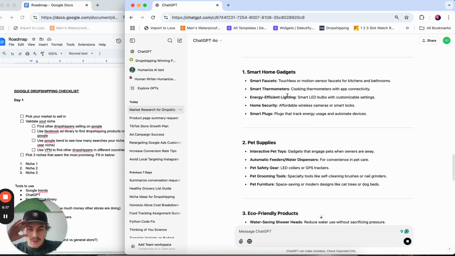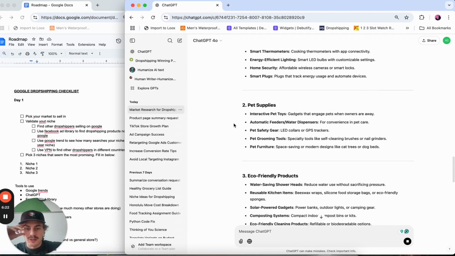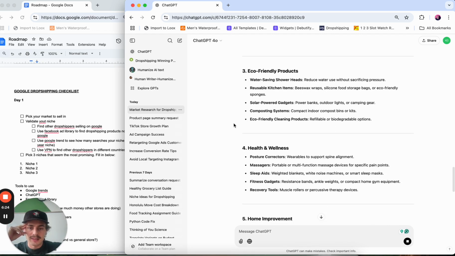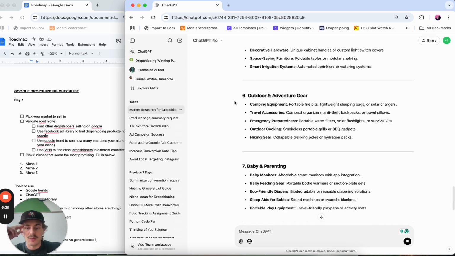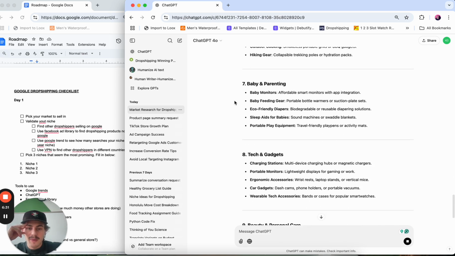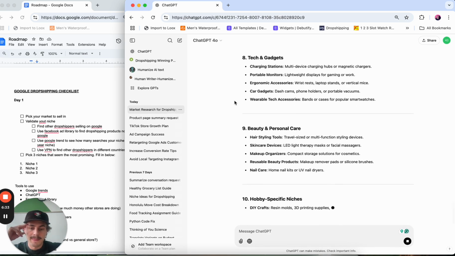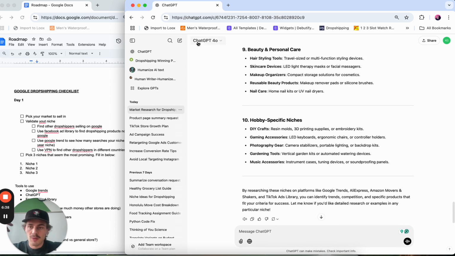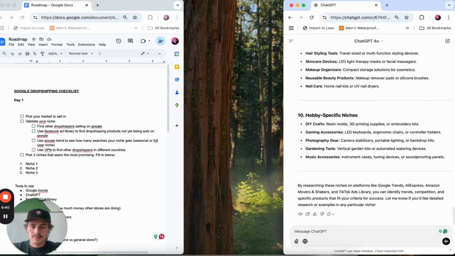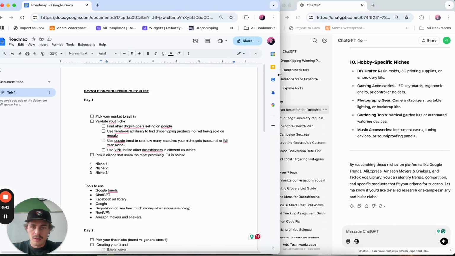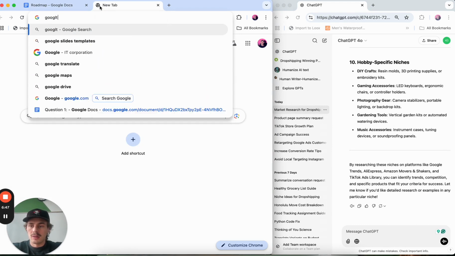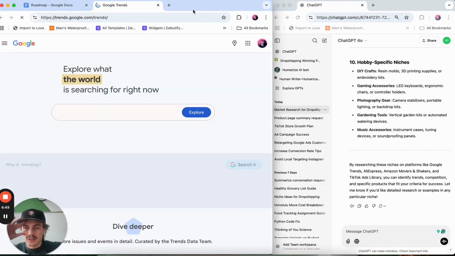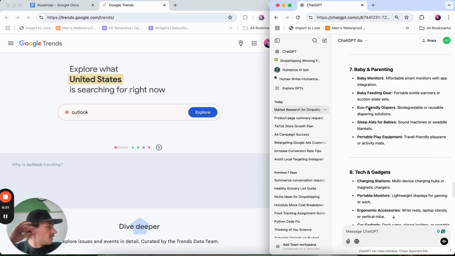Oh yeah, look at this. So number one, smart home gadgets. That's cool. I don't know if I'm interested. We'll do some research. But pet supplies, eco-friendly products, health and wellness, home improvement. Cool. Outdoor and camping, baby and parenting, hobby-specific niches. So what I'm going to do is I'm just going to pull this over here. The first thing I'm going to do is just pull up Google Trends. And then let's just see what some of these niches, how they do.